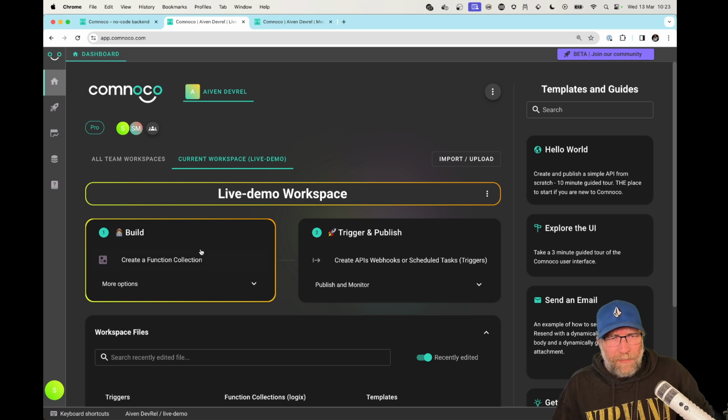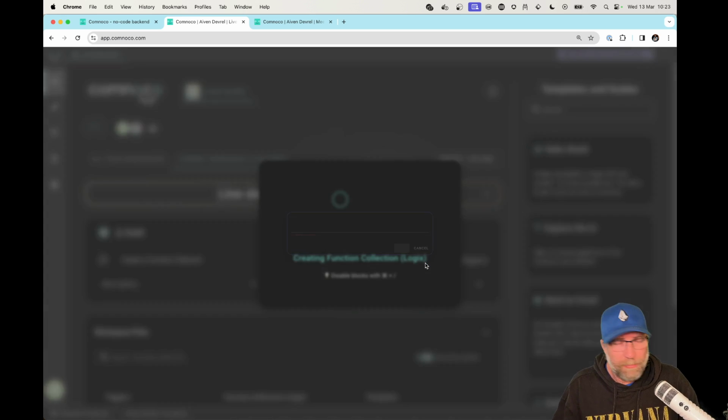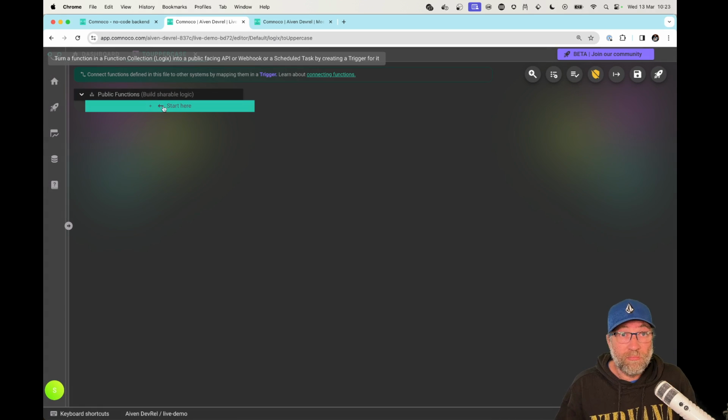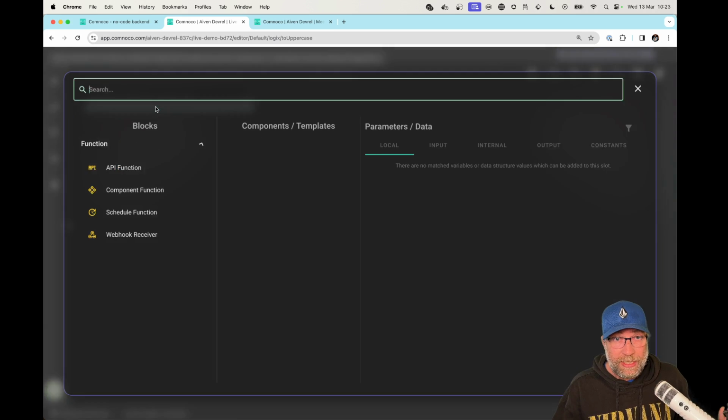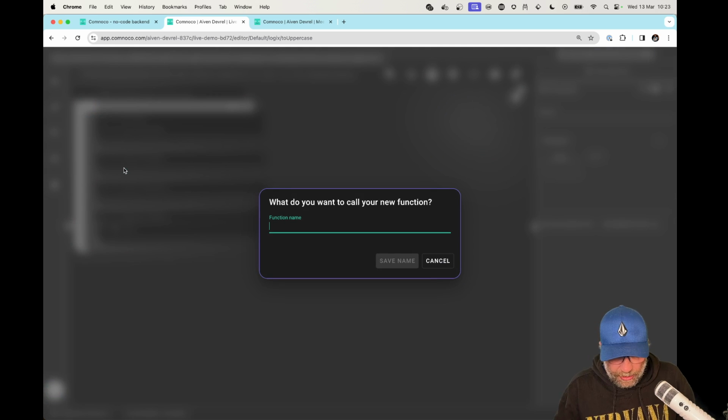Let's create something really simple. Let's create something that will get a string as input and turn it into uppercase as output, okay? Really simple. Let's call this to uppercase. Okay, let me create my logics as it's called in Comnoco, and here I can start building my blocks. Start here. What do I want to build? An API function. Okay, let's go there and let's call it string to uppercase.